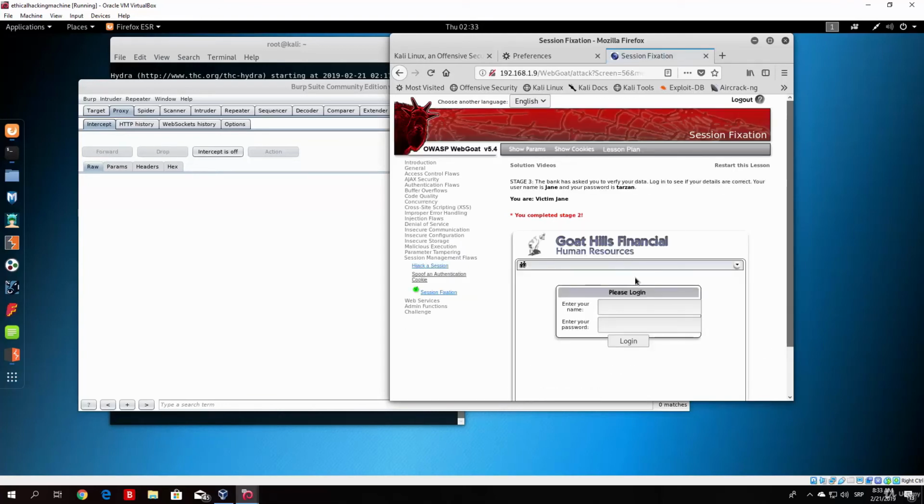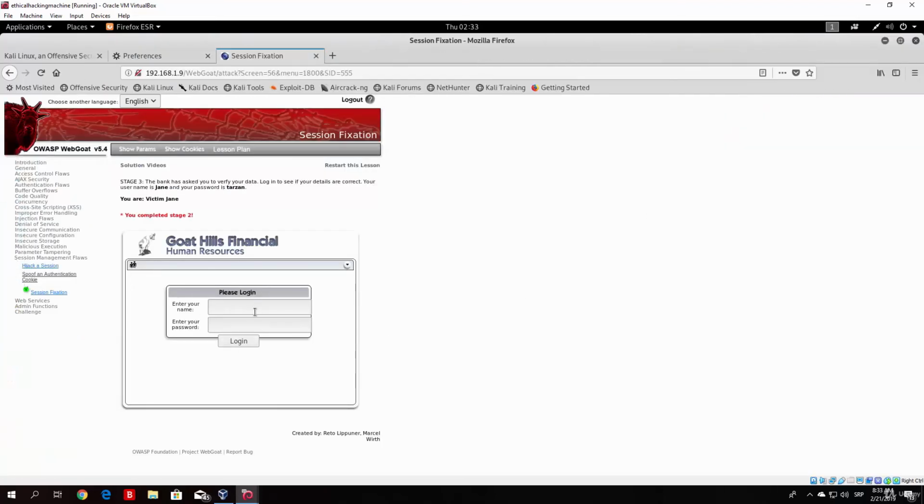It will lead them to a login page where it will ask them for username and password, just like any other page. But as we can see right here in the link, we already have our session ID specified, and as soon as someone types in here and logs in, we will be able to access that account.